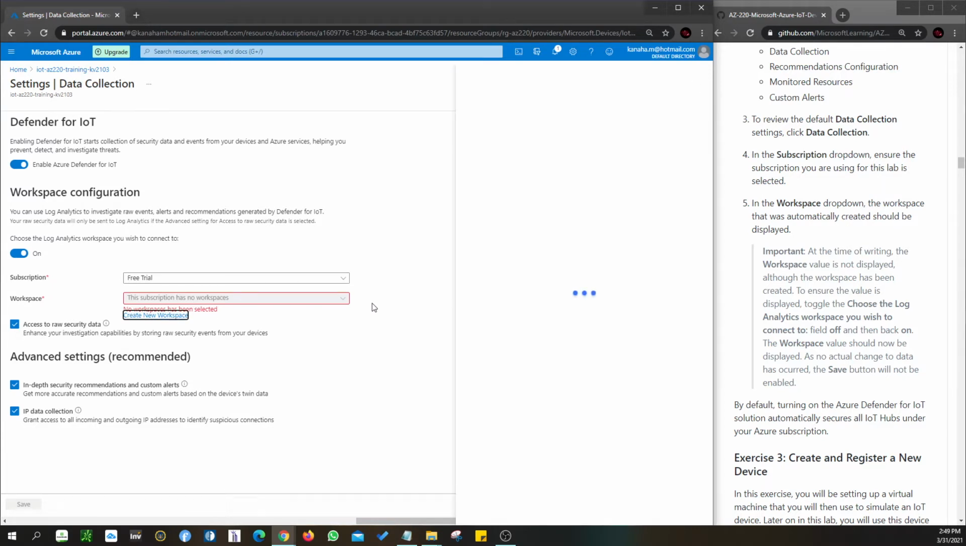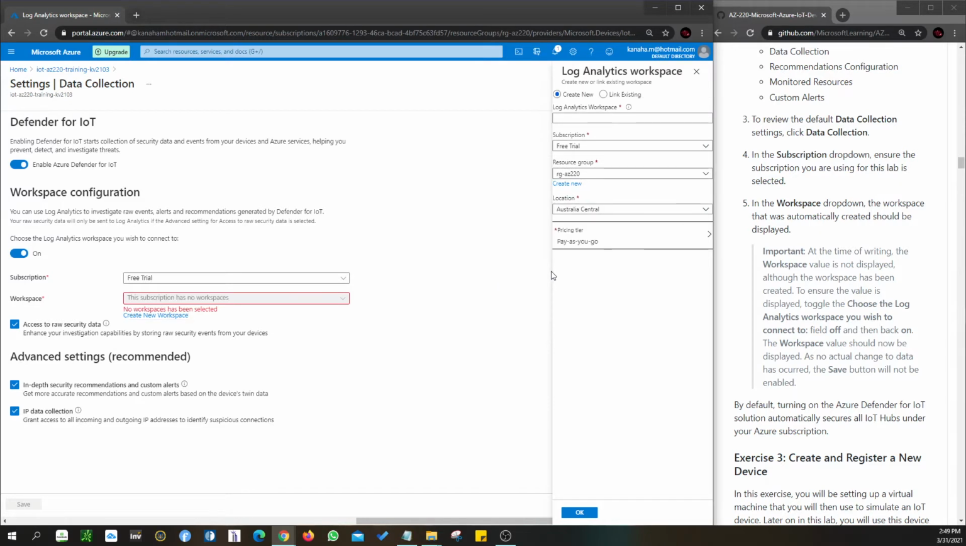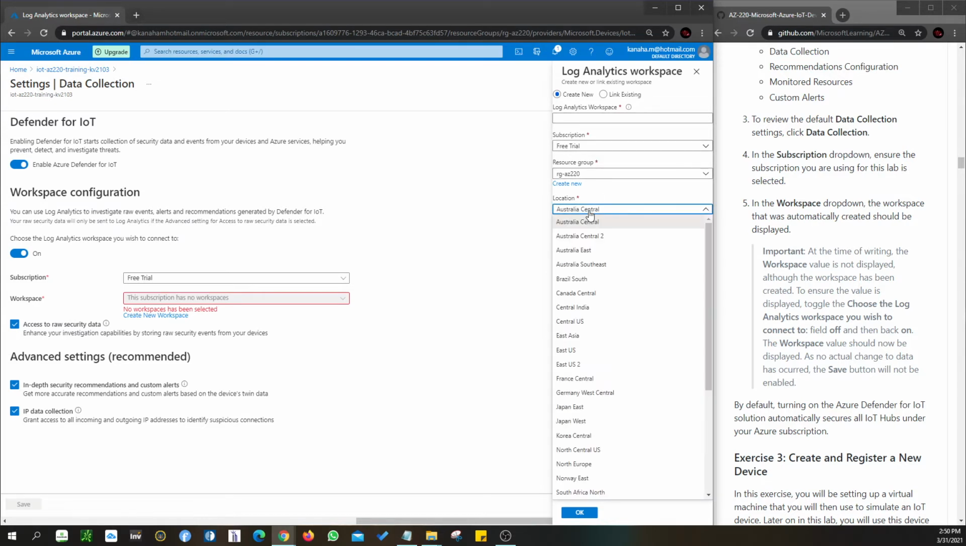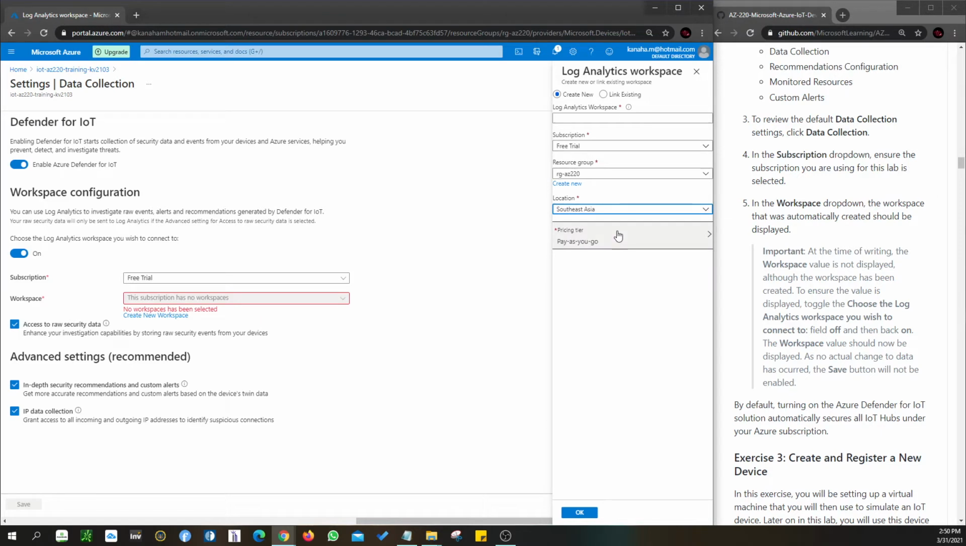We're going to create a new one. So in this case, how shall we go about with this? Southeast Asia first.